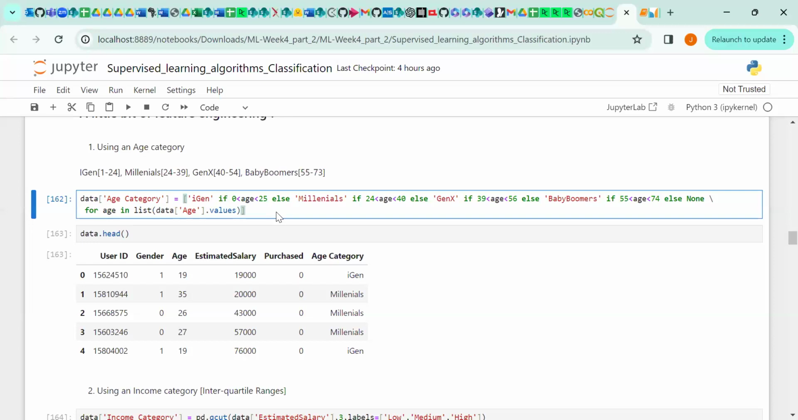I'm sure we know about if-else; we are bosses in this because we did this in our introductory class. So we are binning the age categories such that if the age is between 0 and 25, iGen, else millennials. If it is between 25 and 40, millennials, else if it is between 35 and 56, and so on, in that order.